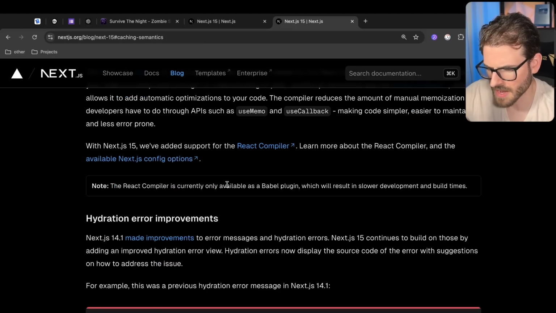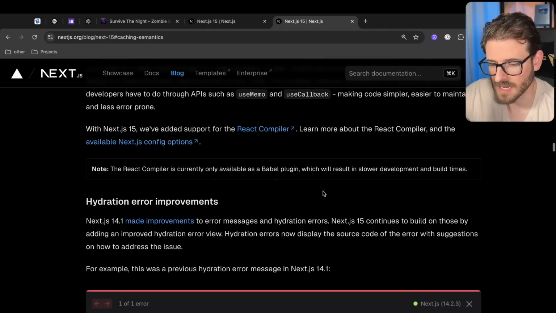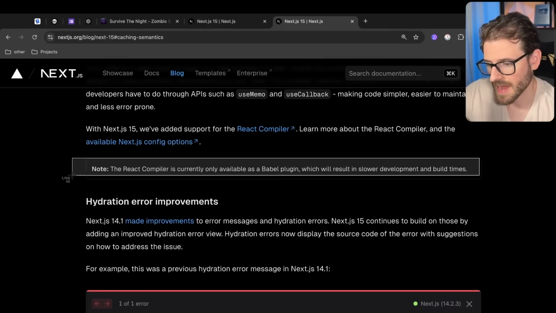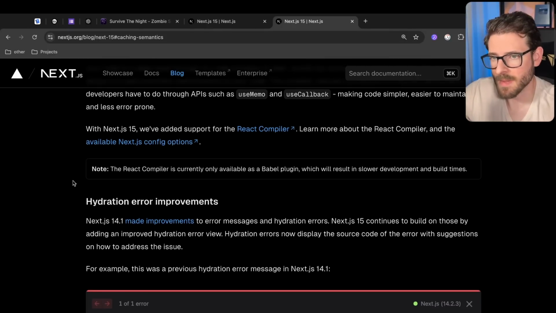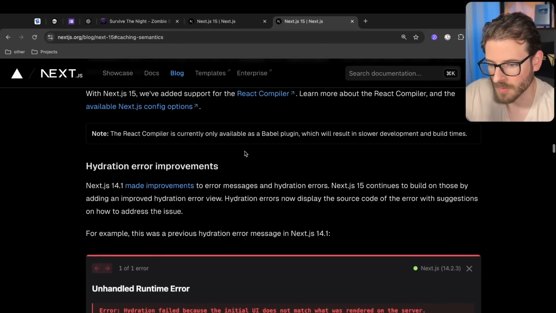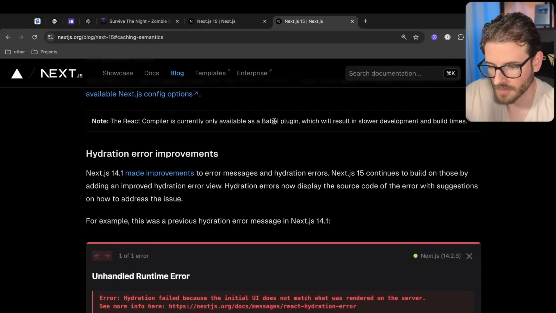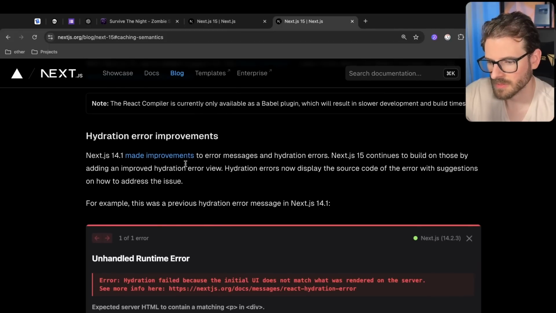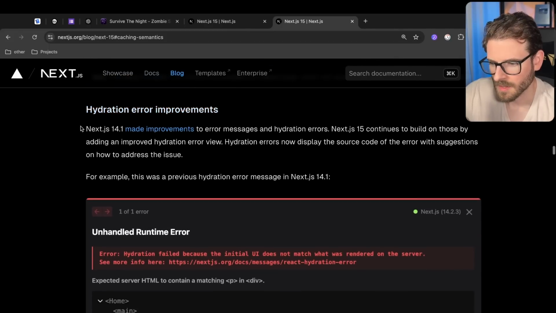It seems like React compiler is currently only available as a Babel plugin. So Babel sucks. Babel is slow. It just eats up your CPU. So I guess I'm going to mentally check out on the compiler until they say it's compatible with anything better than Babel, right? Give me esbuild. Give me whatever Rust thing, Turbopack thing they're working on. All right, let's move on.